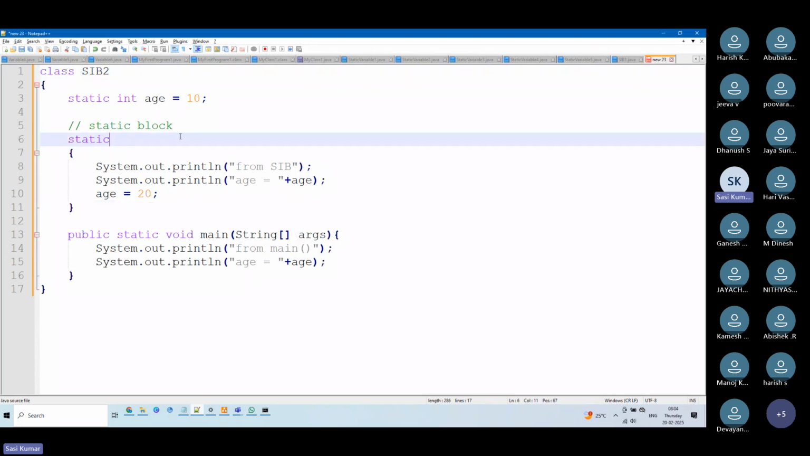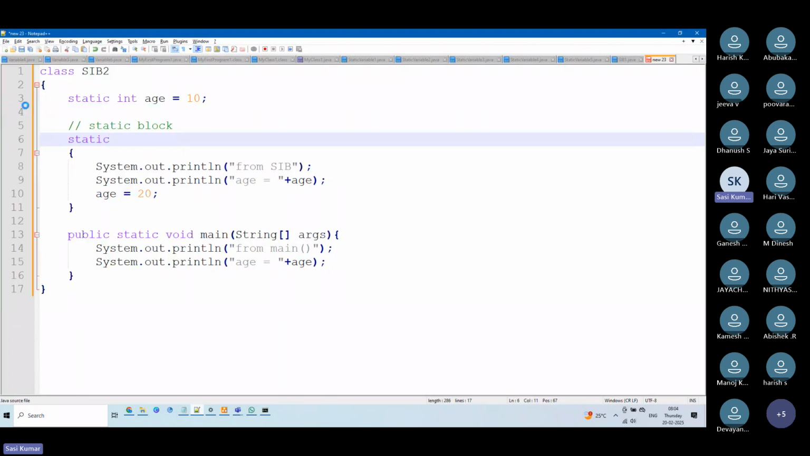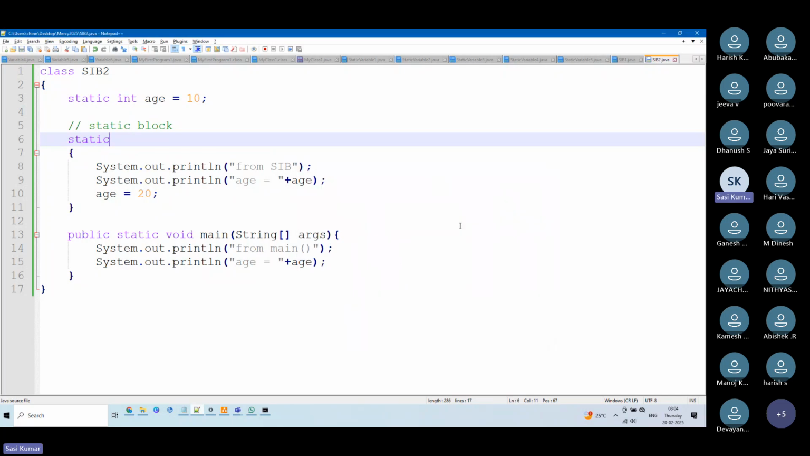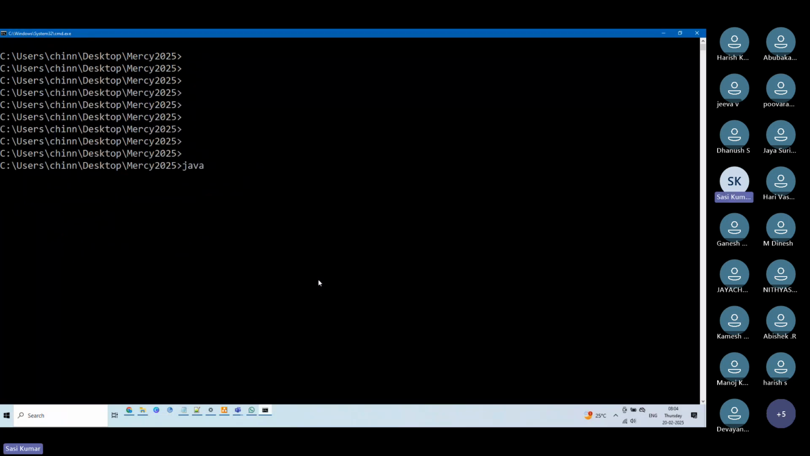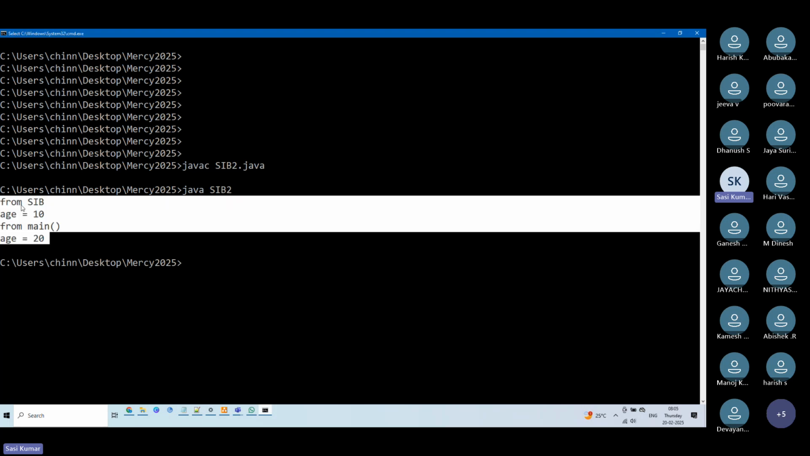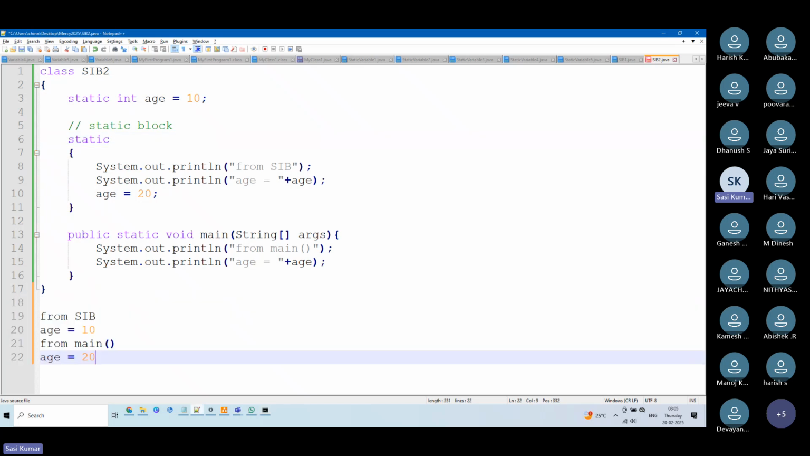So I copied SIB2. I'll say file, save as, and I would like to say .java. Yes, I have this SIB2. Let's quickly go javac SIB2.java. So when I do this, I don't have any compilation problem. Now I'd like to say java SIB2. When I do this, let me quickly copy the output, which is an expected one. I want to paste it over here and show it to you line by line.